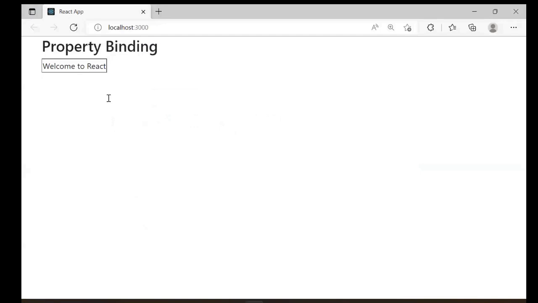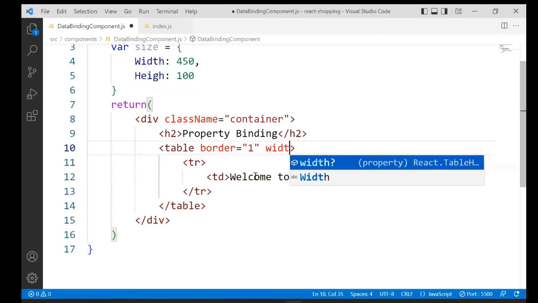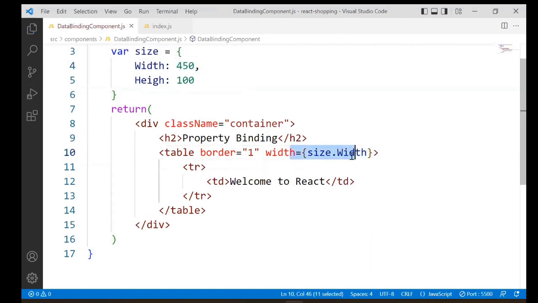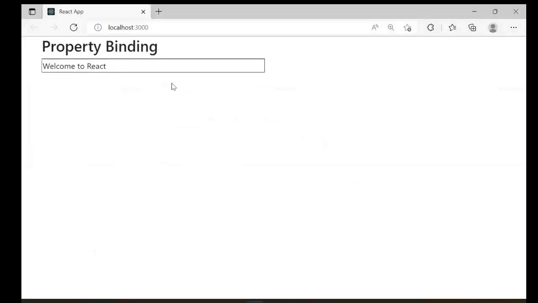I want to adjust the width. Then see what I am giving. Width I am accessing from size.width. Okay, its value is dynamic, so 450 is the width we are applying here, and you can see it is working fine. But I hope you learned in HTML and JavaScript that a table doesn't have height.